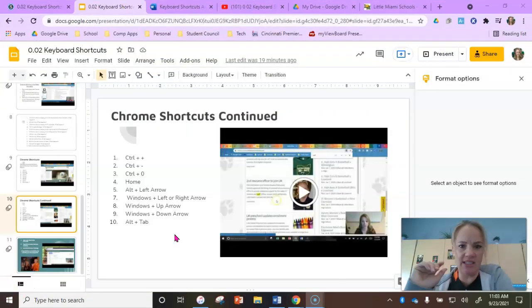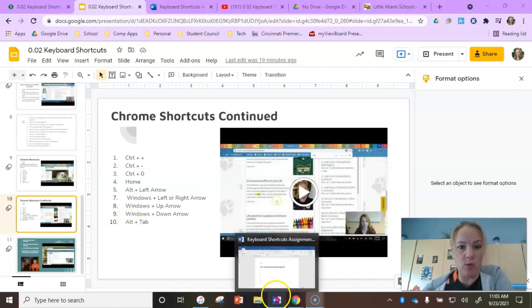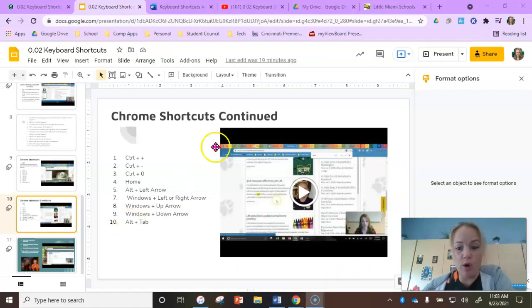All right, so hopefully this is the last one, unless I get another really smart student who shows me better ones. The Alt tab, that is if you are working between multiple apps. So right now, you're working full screen between Chrome and the desktop Word. So if I wanted to go back and forth between them, if you hit Alt tab, real quick, Alt tab.